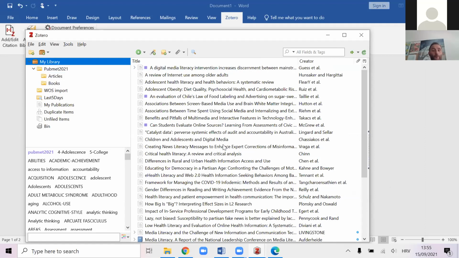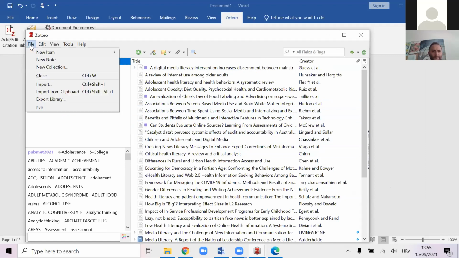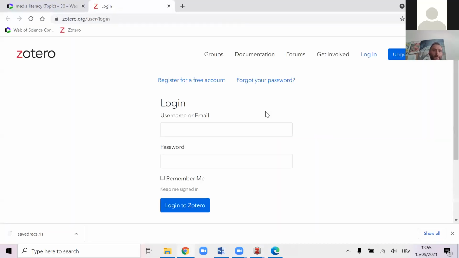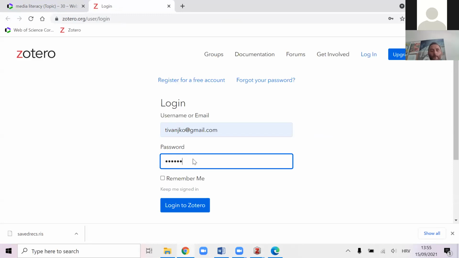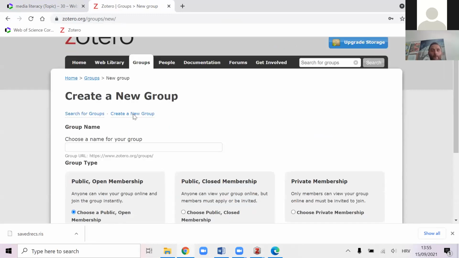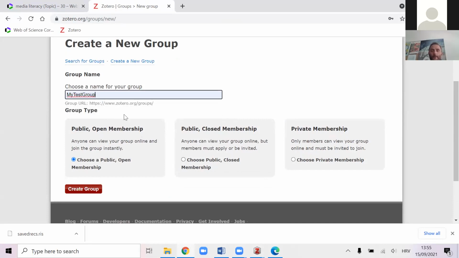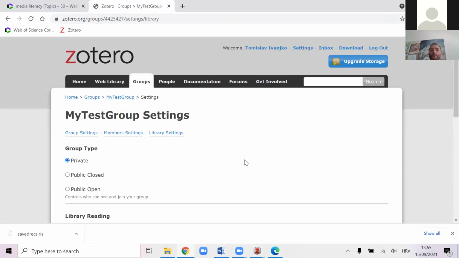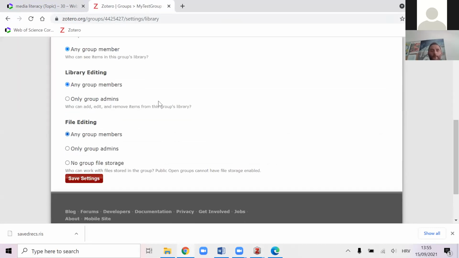What's the next thing that you maybe can also do is try to use it to create a group, right? I don't have any groups right now, but I can click here and say a new group. When I click on a new group, it always takes you to the online, so you have to be logged in to Zotero. I'm going to log in to my account. I'm going to name a new group. I'm going to have my test group, and it's going to be private, and create a group. So you create all these private and group and say settings. Okay.